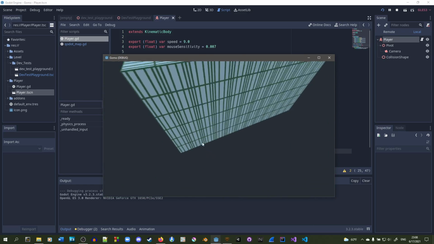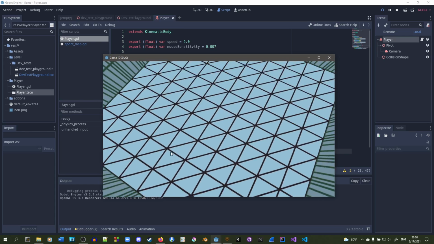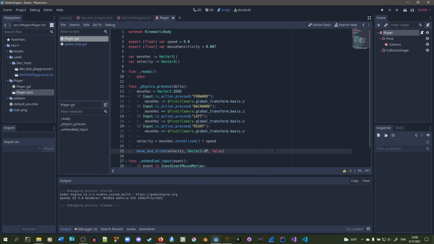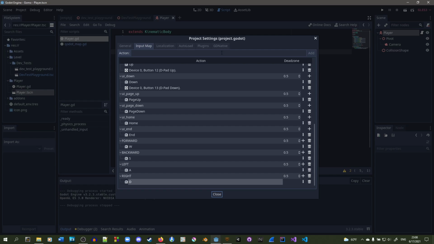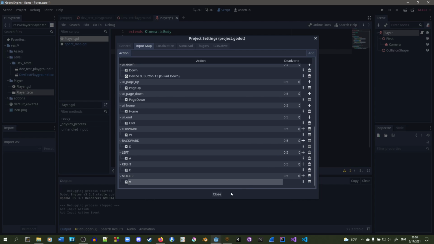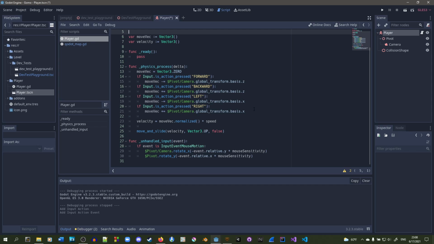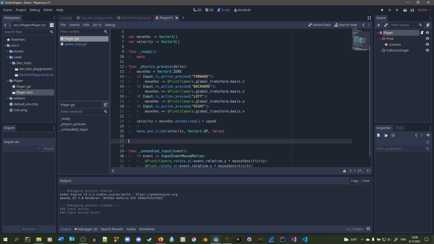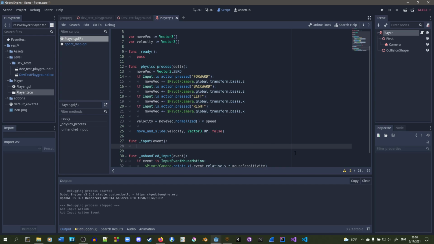But yeah. So this is just like basic camera controls. And we can make a toggle for gravity. So let's do noclip. This is just from my Gmod days. Let's do V. It's always V. Okay, so we don't need anything special for this. Like input. We don't want that to be in physics process. We want this to just be whenever we press V.